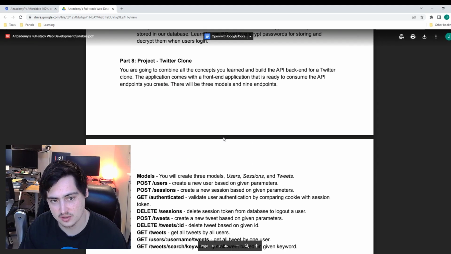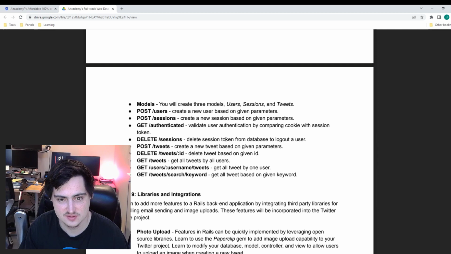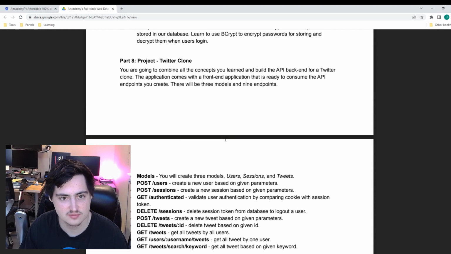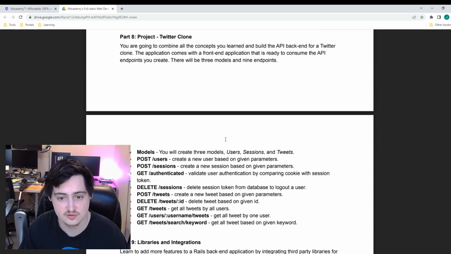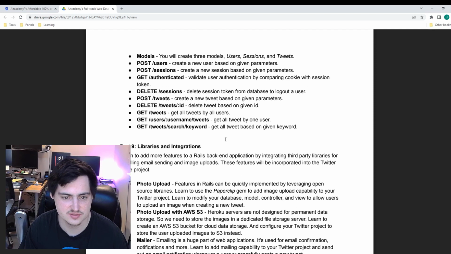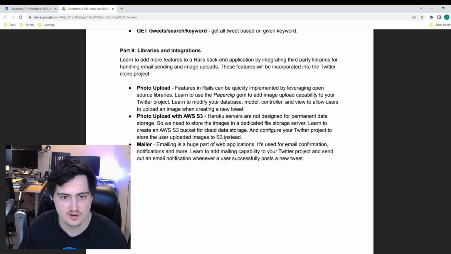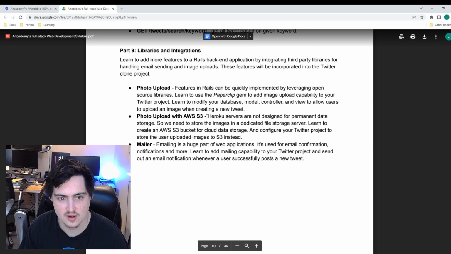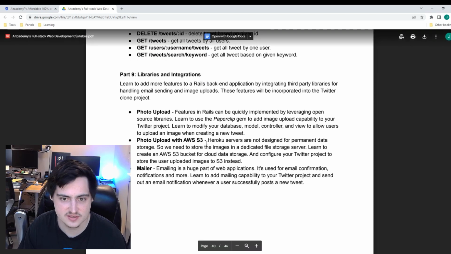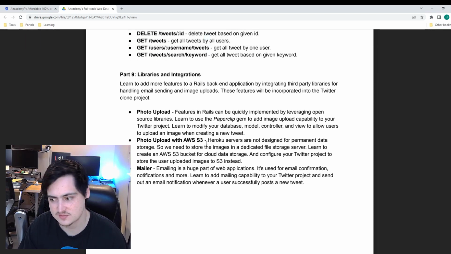And then you build a Twitter clone. That seems kind of complicated for a project. I don't know how long they're going to give you to do this, but that's an interesting goal. Part 9, libraries and integrations, photo upload. Okay, so basically integrating with different APIs and stuff. That's pretty good knowledge.